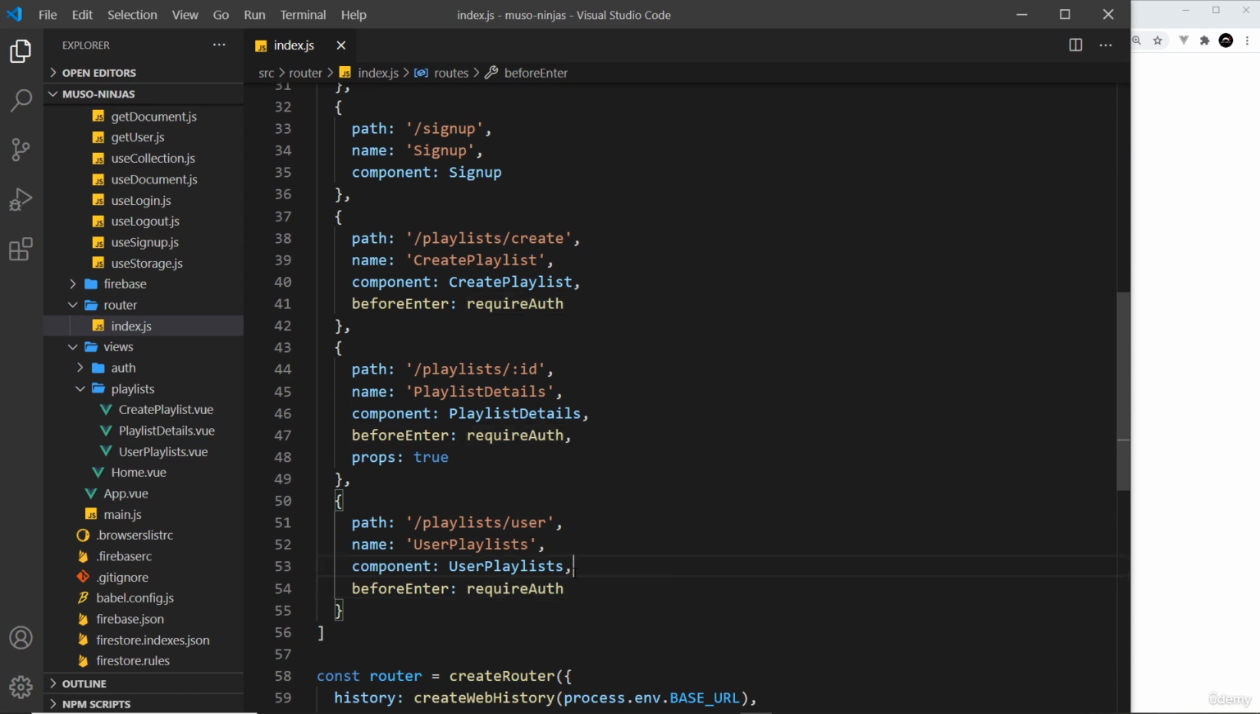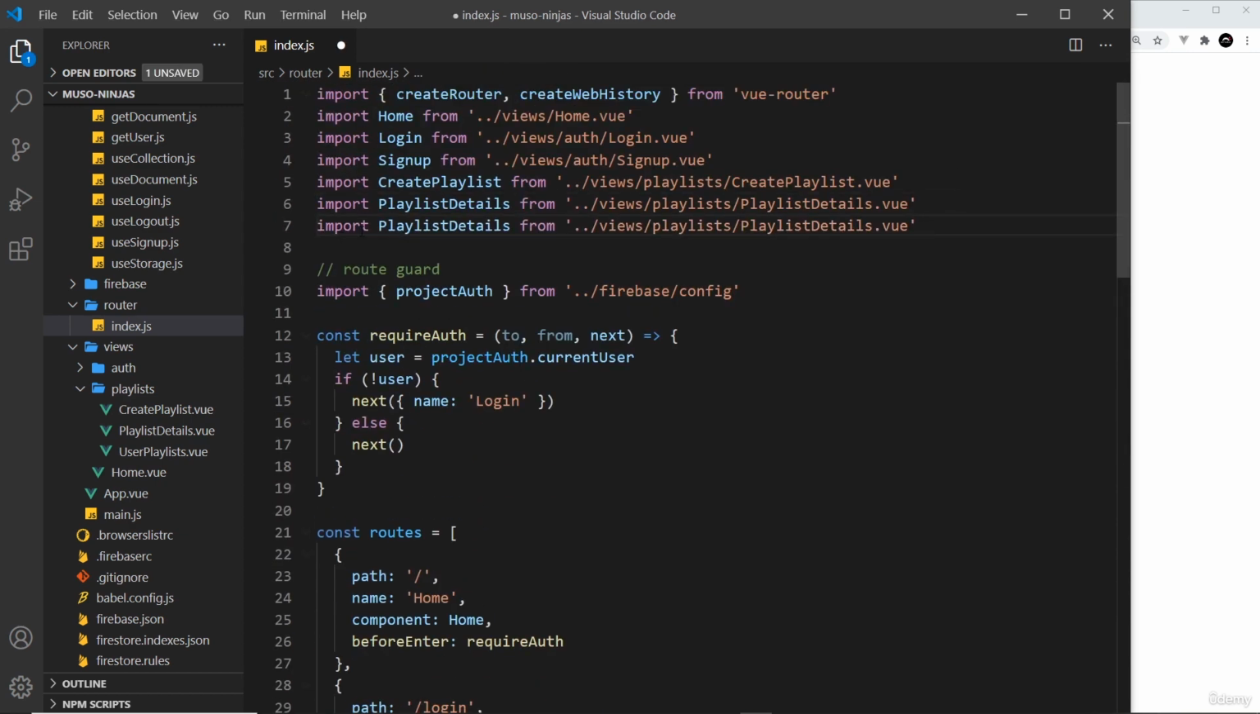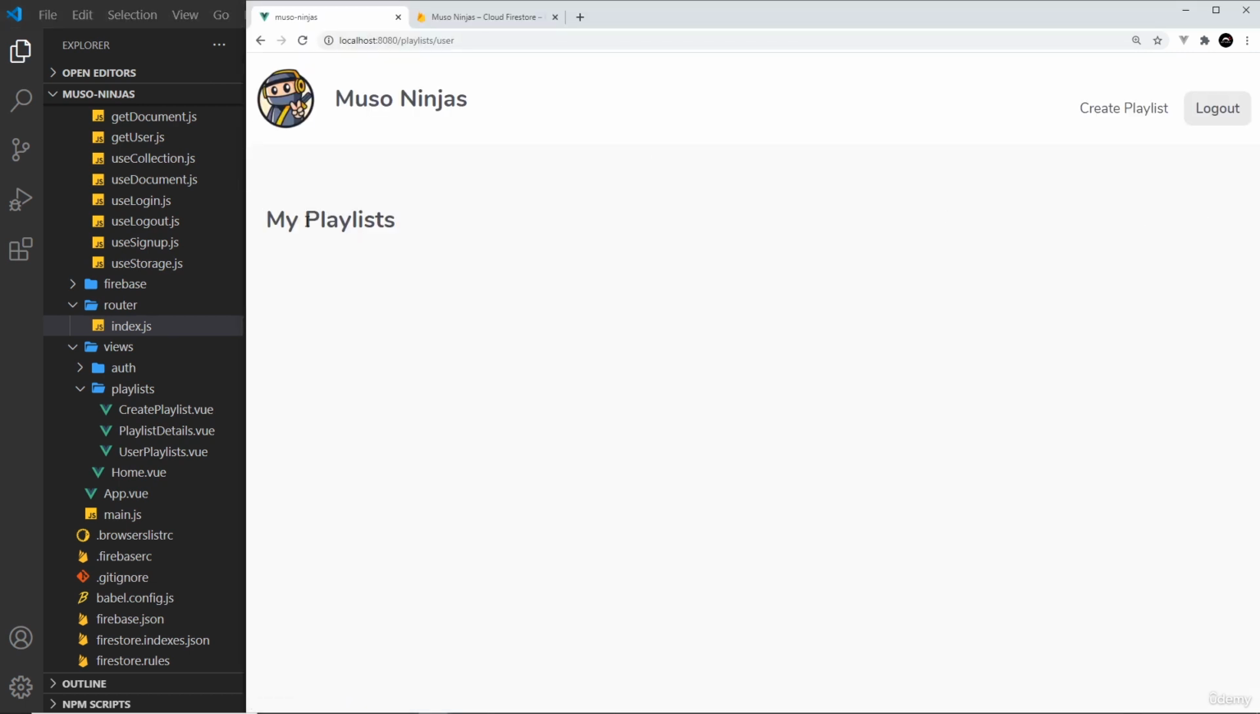Let's give this a whirl. I'm going to go to /playlists/user and press enter. Now nothing's there, so let's make sure this is correct. We need to import this. So let's do that at the top, and instead of PlaylistDetails we need to say UserPlaylists like so. Save that, and now we can see My Playlists if we go to this route.